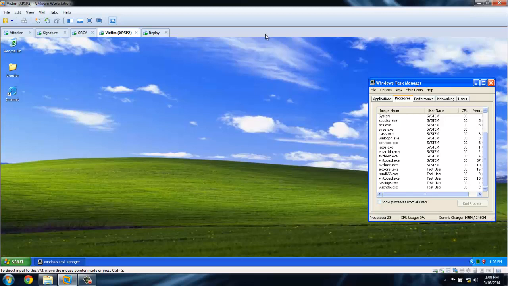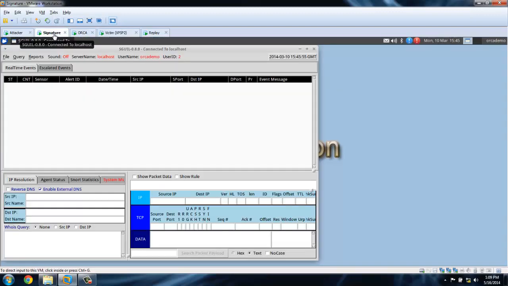At this point, we have reset our environment and cleaned up the signs of the previous attack. You can see that the XP machine is happy again, and there are no nefarious processes running. We've checked the list here. There's nothing there. We switch over to our signature machine. You can see that there are no alerts there.